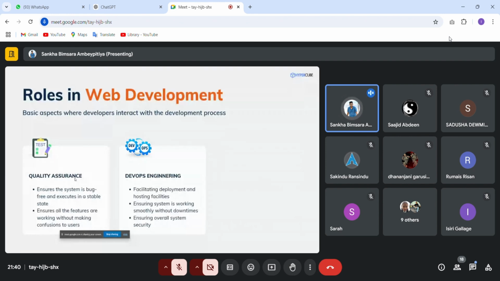DevOps engineers' responsibility. So it's also another really interesting topic to discuss, and a really important field to have knowledge.